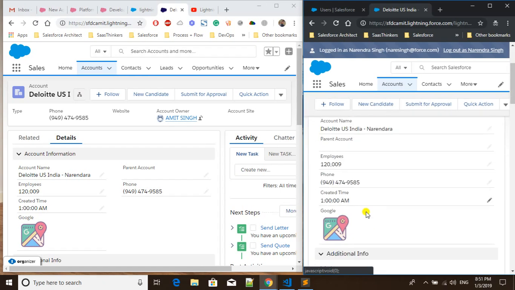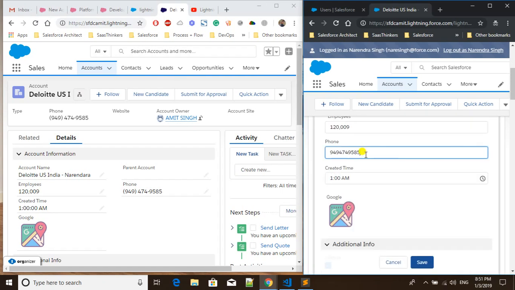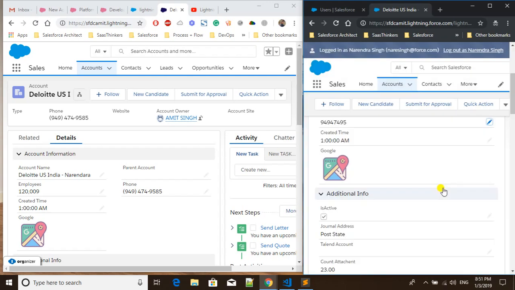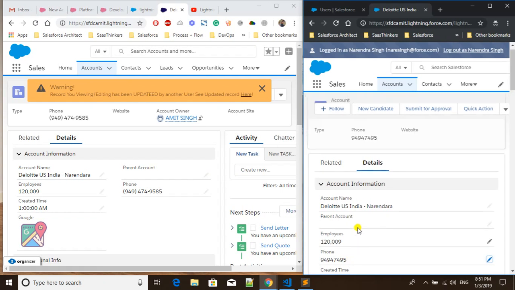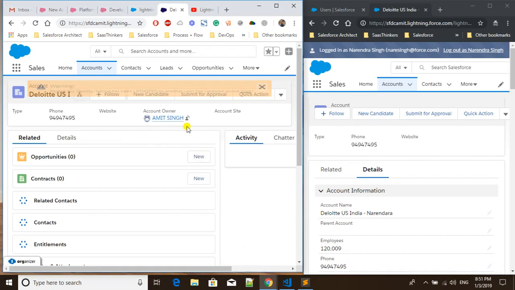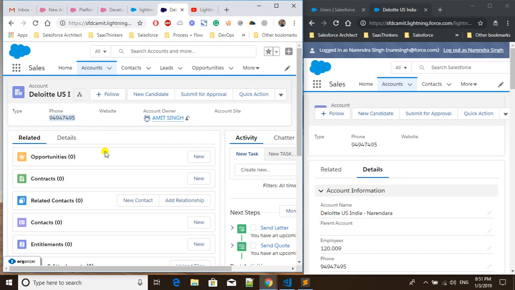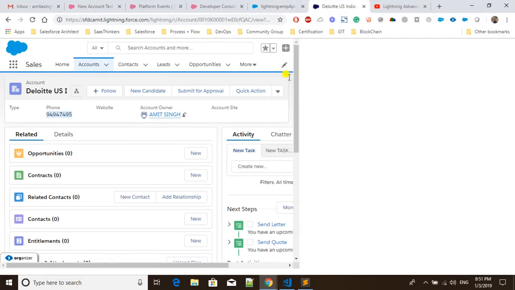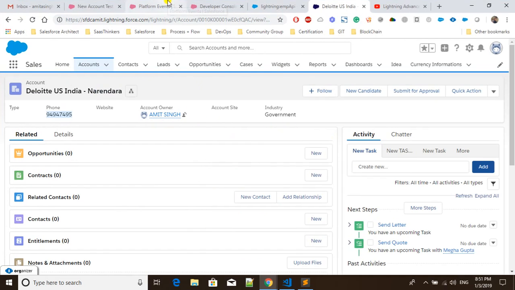And now if I change this here, let me try changing some value here with the help of Naren's user, and I'll see. You can see here this user is also getting notified that this particular record has been updated. As of now, if you see in the phone field, there is only 495, but this has not been updated. If you click here, then you will get that the phone has been updated here.